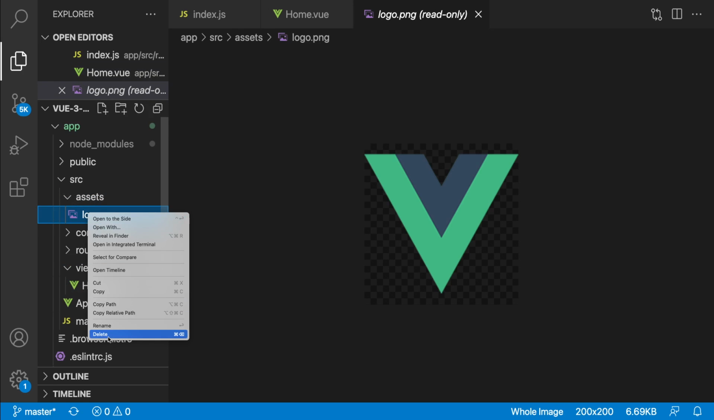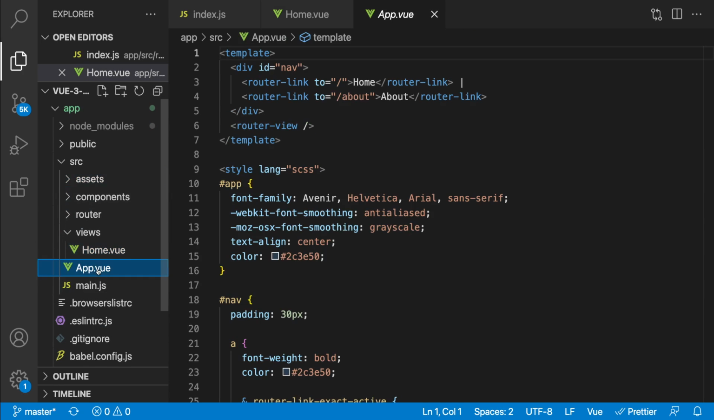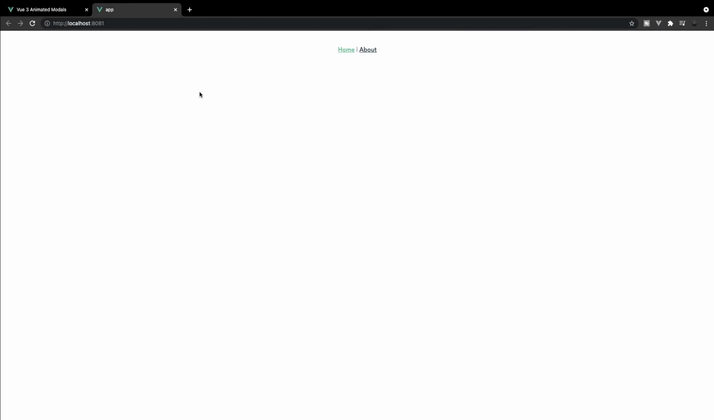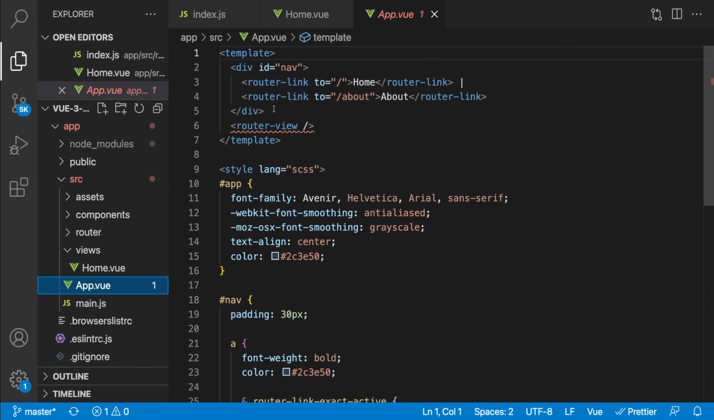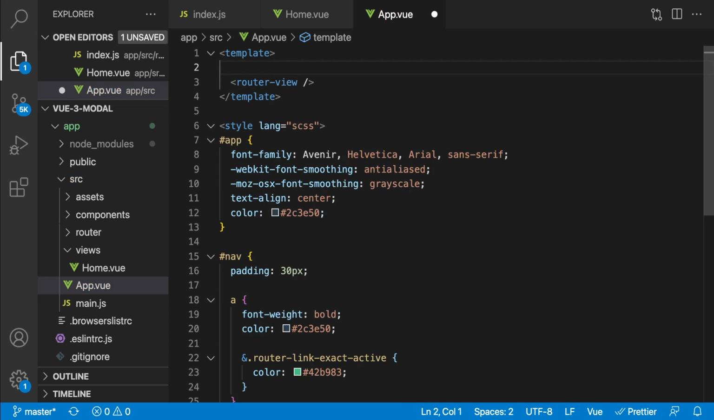So let's go ahead and delete this. And then the last thing we need to do is inside of our app.view here, we have this navigation. So if we head back over to our browser, you can see we have this navigation left over, which we don't need. So all we're going to do is remove this div with the ID of nav, and then I'll go ahead and remove that from here as well.